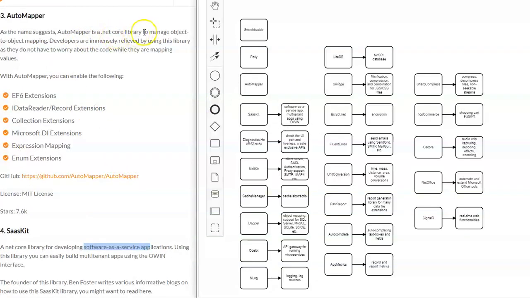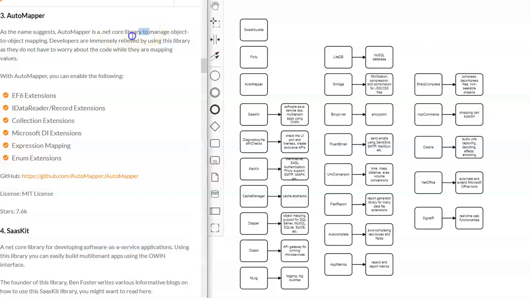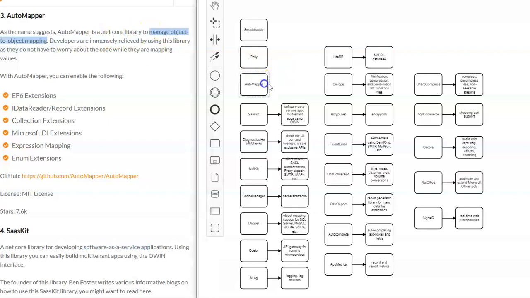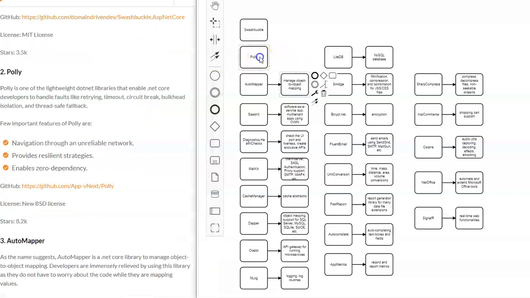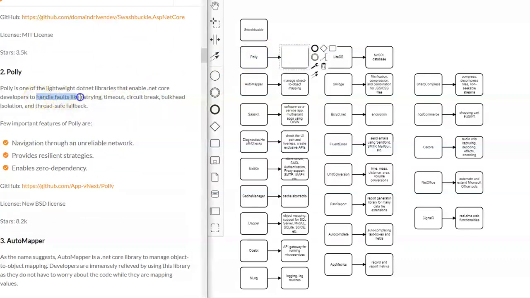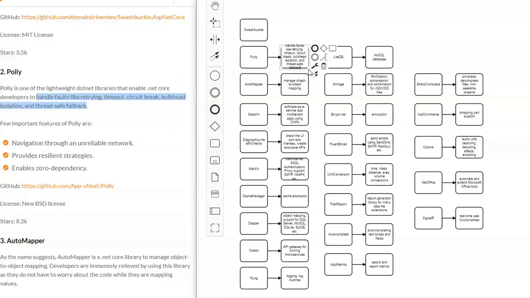AutoMapper. Manage object-to-object mapping. Saves a lot of work. A lot of people seem to like that one. Polly. Fault handling, retrying, timeouting, circuit breaking, bulkheading, isolation, thread safe fallback. Lots of them. Handle faults.